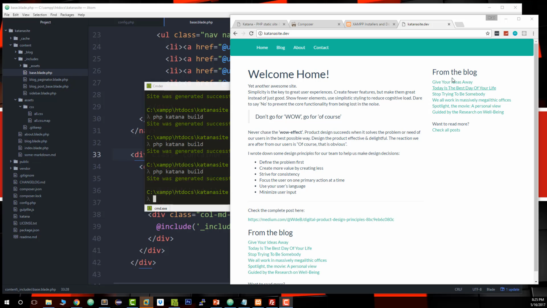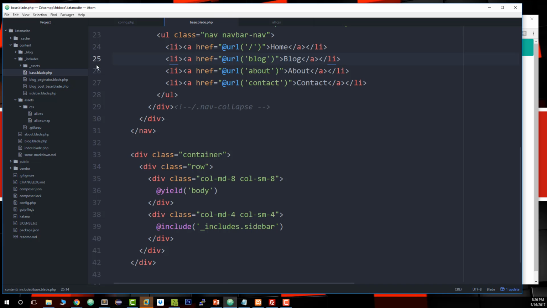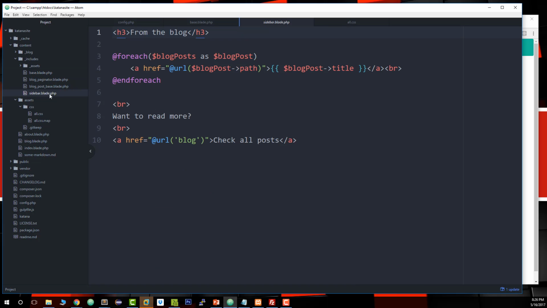Now I want to make these look a little better over here. Let's actually use a list group. So I'm going to go to the sidebar file, which is sidebar.blade.php, and you can see it just does a foreach loop through the blog post. Blade syntax allows us to use stuff like foreach loops and if statements and so on. All right, another great reason to use something like this.